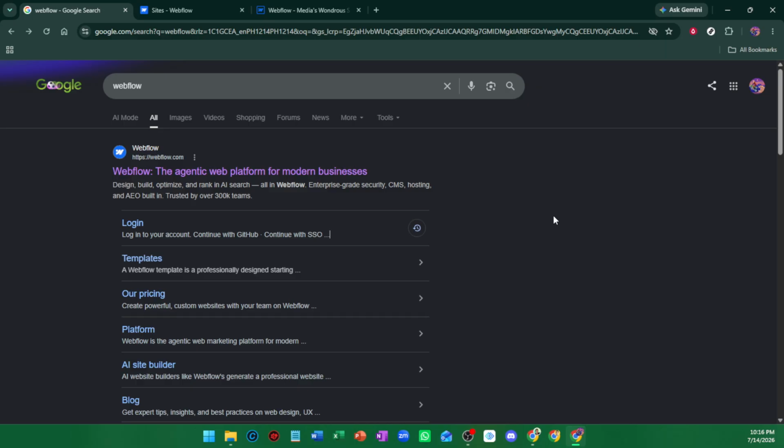The first thing you'll want to do is create a free account on Webflow. And this lets you explore the platform, open the designer, and begin building without committing right away. It's a good way to get familiar with the interface before you publish anything publicly.